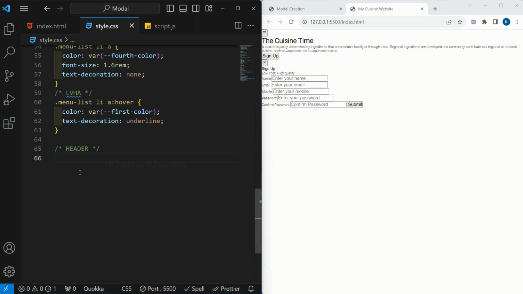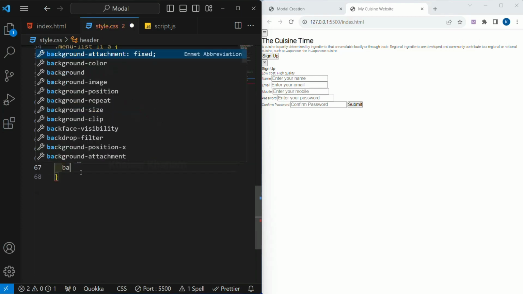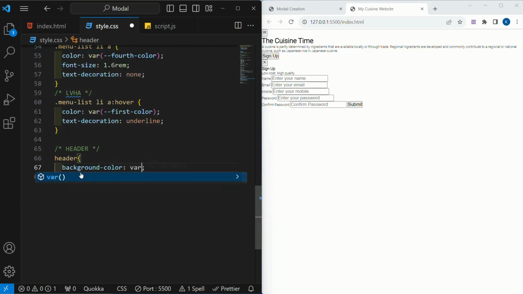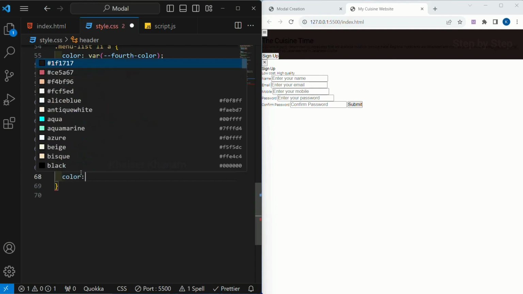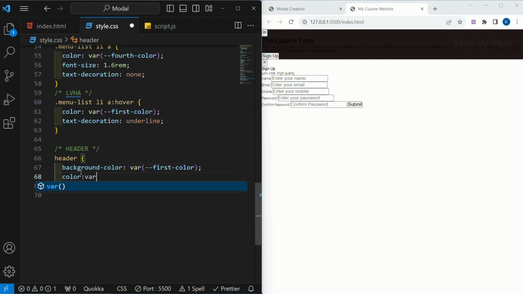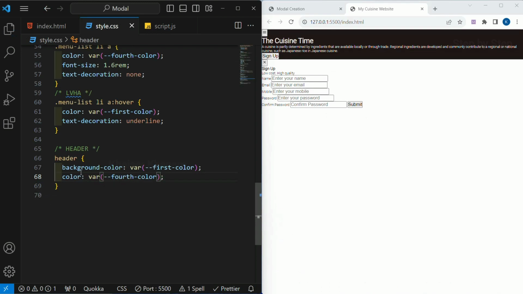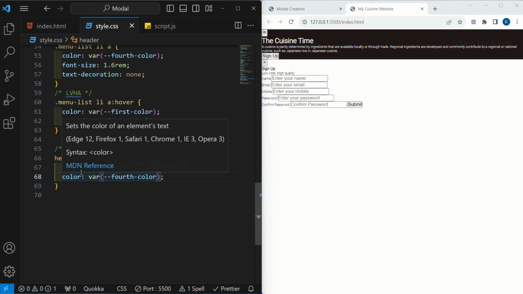I will come directly. I am going to select my header. And inside header, first I will give background color, var, and inside this I will be selecting this first color. Now my header is displayed, but whatever content we have is not displayed. So I will give color. Color, let me just write here var, and here I will give the fourth color. Save this. Now color is displayed.